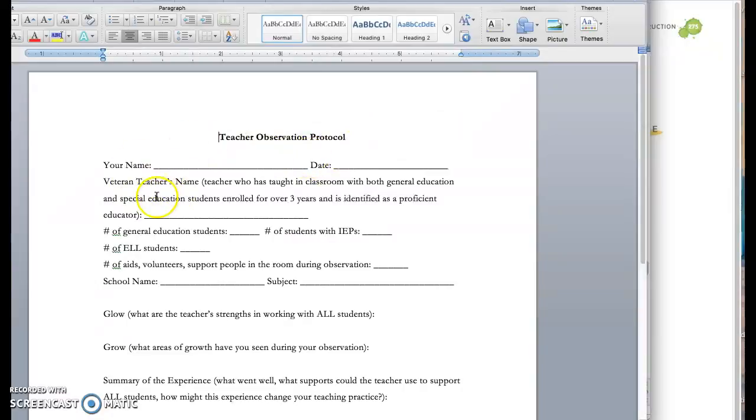But anyway, we went over this the very first night, where you are going to find a teacher who's taught in the classroom with both general ed and special ed students for over 3 years, and is identified as a proficient educator. I want to know how many students are general ed, how many have IEPs, how many are ELL, if there's any sort of aides or support people, like paraprofessionals in the classroom during the observation, what the school name is, the subject. And then I just want to know what the teacher did that was great in working with all the students. And also maybe something that you noticed that they could actually grow on.